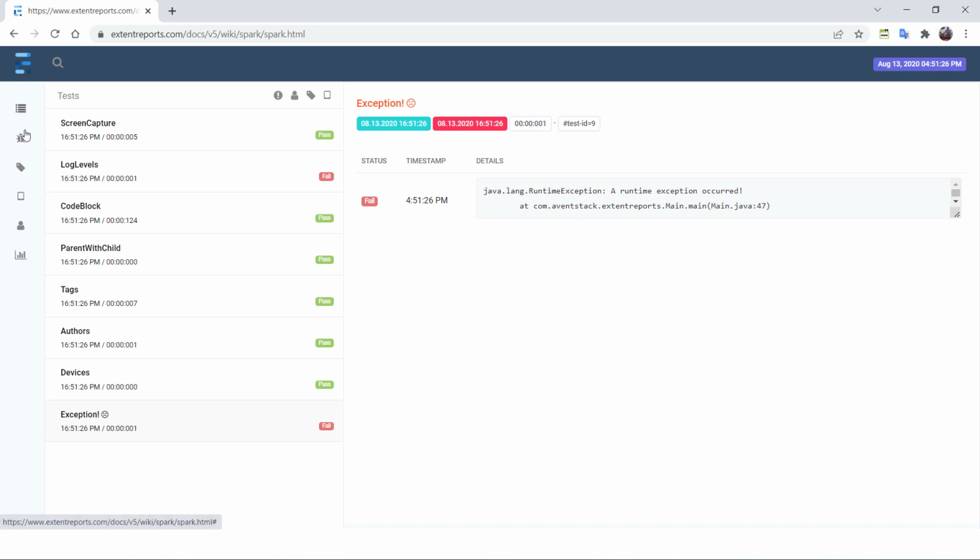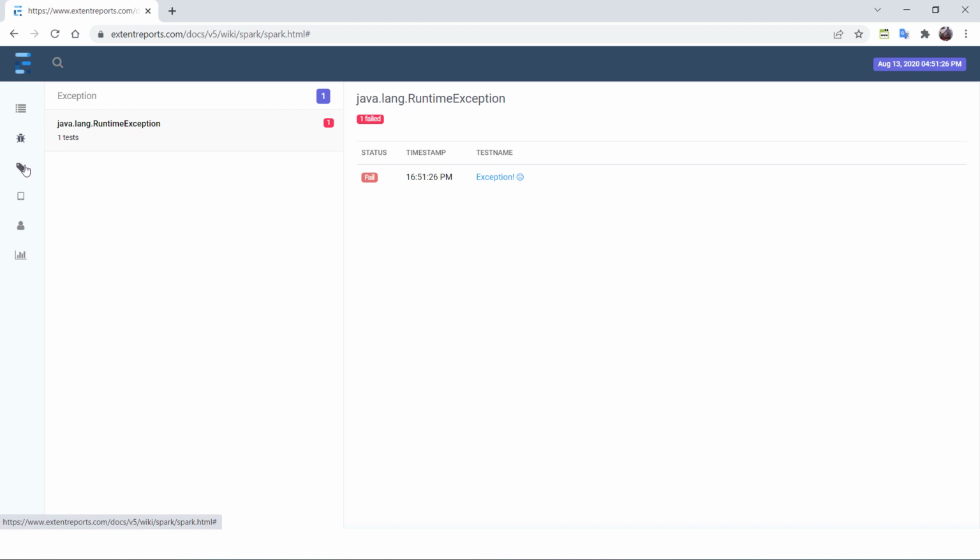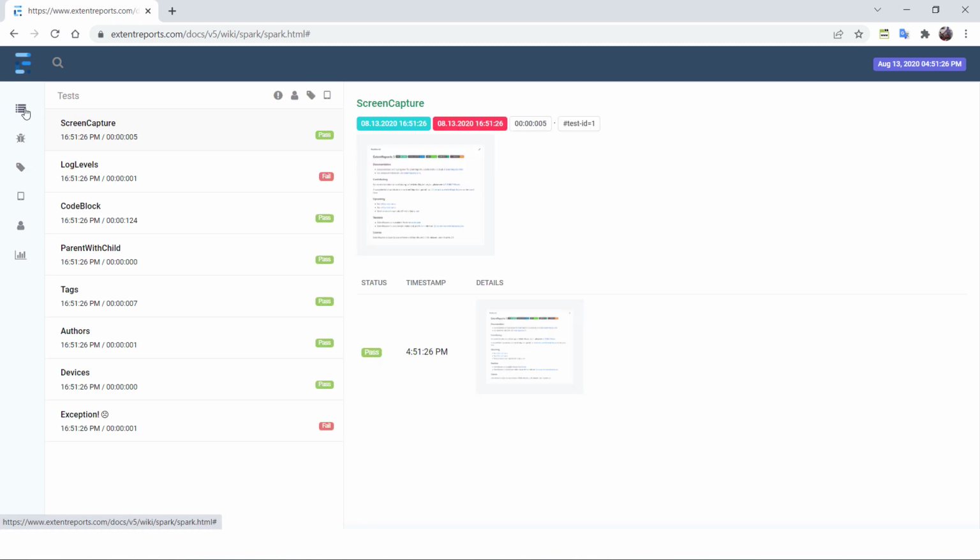And I need to have all these tabs in the extent report. So how will you get all these tabs? If you add the exception details, and also add the category information, device information and author information, only then will you get all these tabs, right? Just like this, I'm going to create the extent reports now using the annotations only, guys.